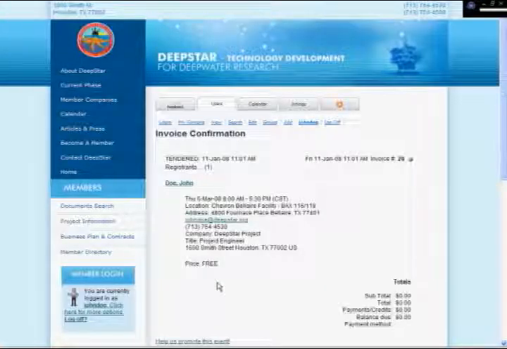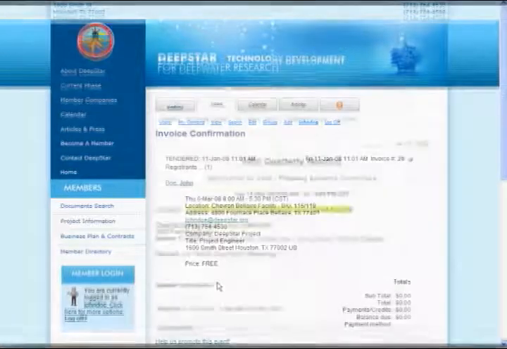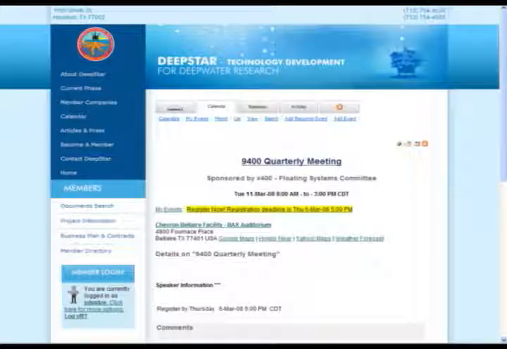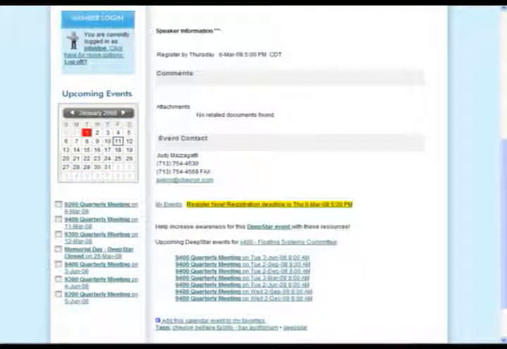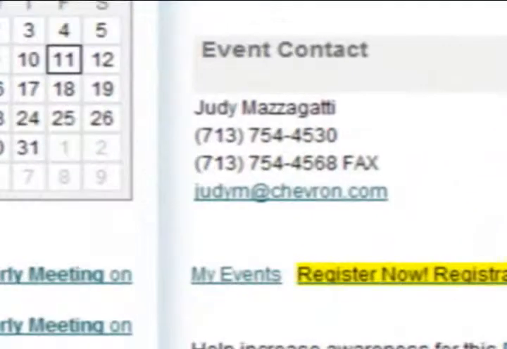Now you're done, and you have successfully registered for the event. Because of security policies and restrictions at all of our facilities, DeepStar events have a registration deadline several days before the scheduled meeting. If extenuating circumstances prevent you from registering before the deadline, please contact the individual listed under Event Contact near the bottom of an events page.